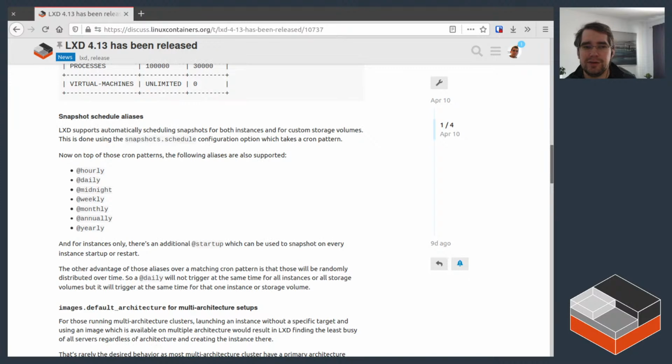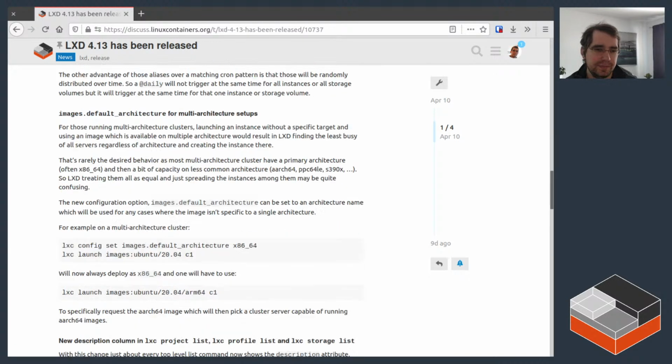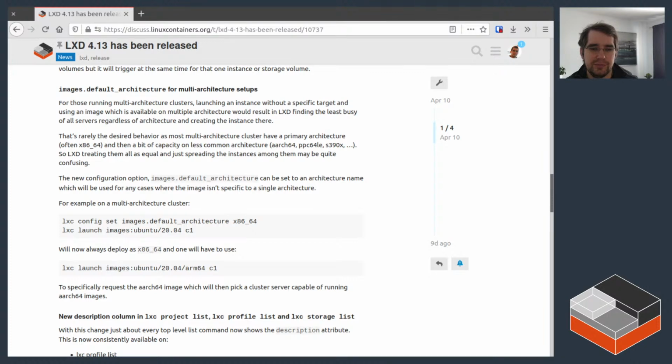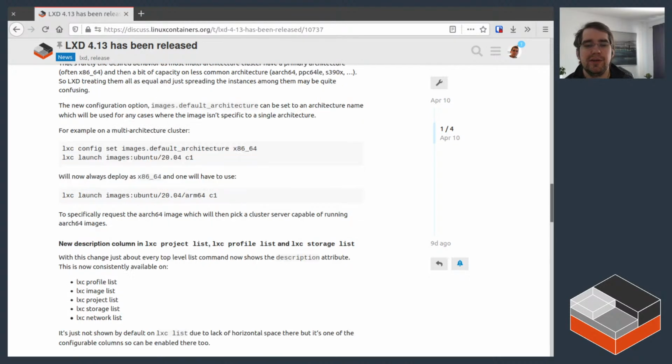New flexibility around snapshots, so you don't need to use cron patterns, but you can use some easy aliases for common kind of times like hourly, daily, weekly, monthly, yearly, or even at startup. Also added support for choosing a default architecture when you're dealing with a cluster that's running multiple architectures. So especially for most people when mixing Intel and ARM.